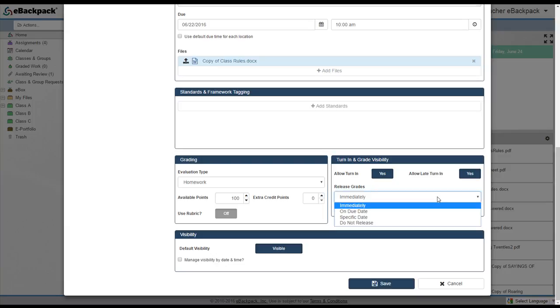Next, select when you want to release the grades back to the students. Immediately, on the due date of the assignment folder, on a specific date in the future, or to not release the grades at all. No matter which option you choose, as the teacher, you will always be able to see the feedback and the grades that were given. This only affects when the students will see their grades.